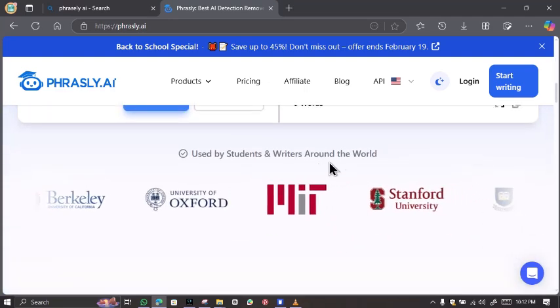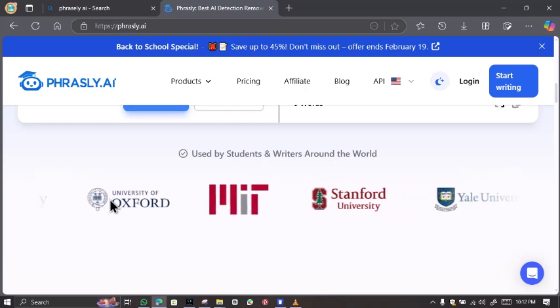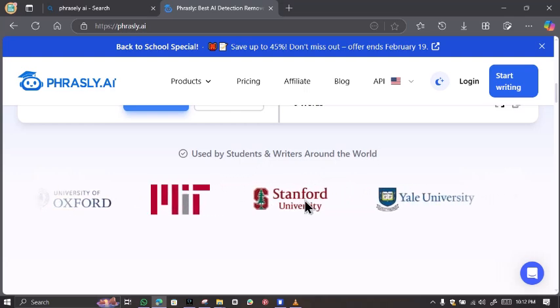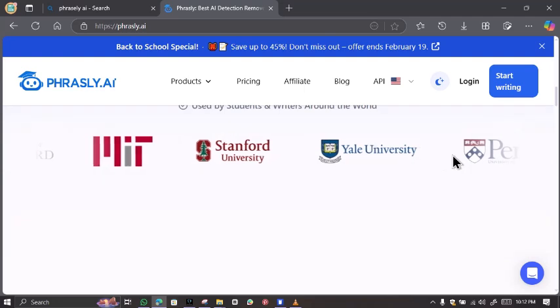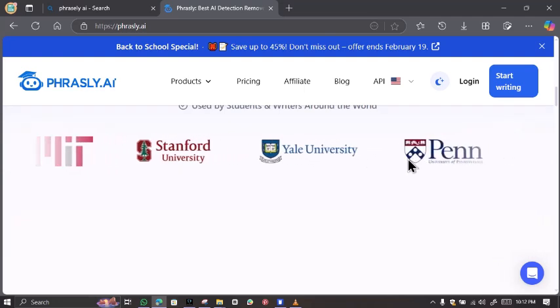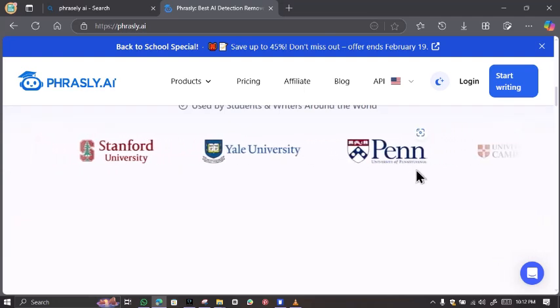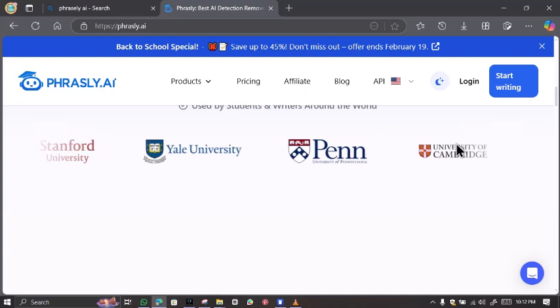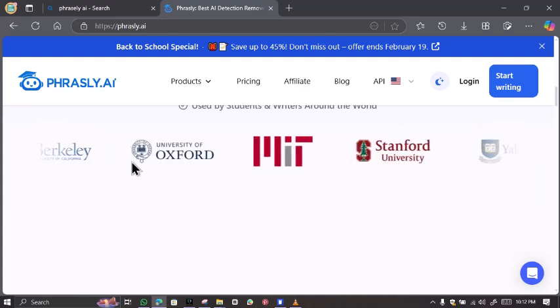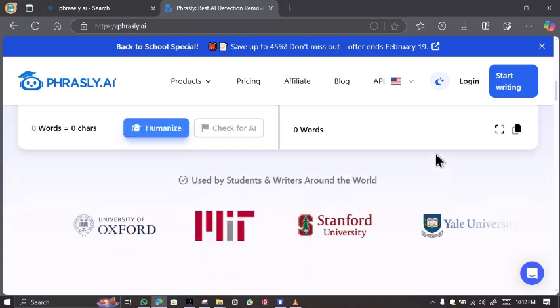It's used by students and writers all around the world. You can see the University of Oxford, Stanford University, Yale University, so many universities. The University of Pennsylvania, University of Cambridge, Stanford, Berkeley, and the rest of them.